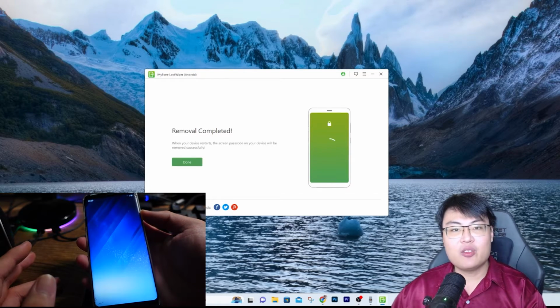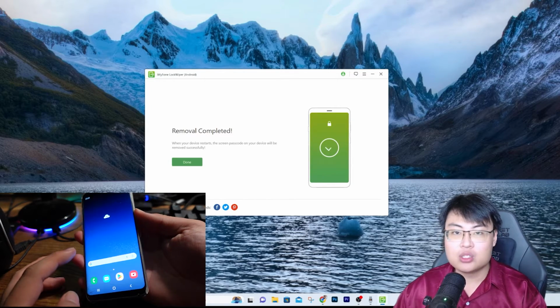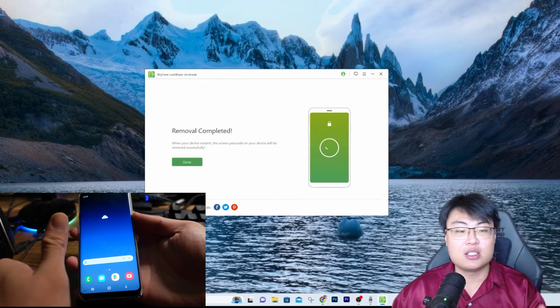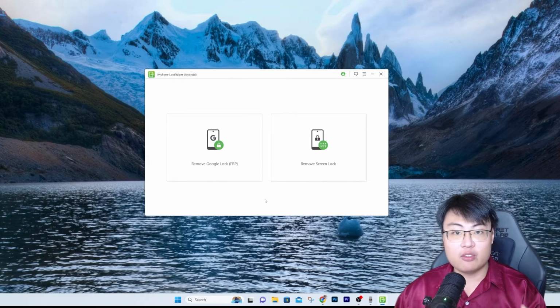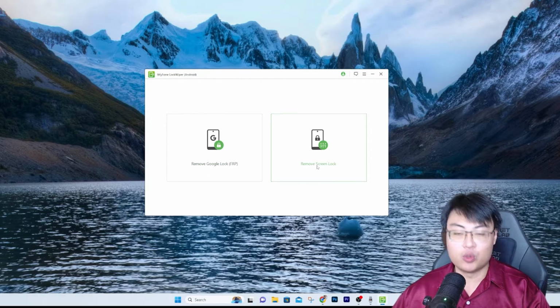Some other software, although it works, sometimes you run into bugs and issues. But with this one, the developers are up to date, so they will ensure that most devices, in fact all devices, can be removed of FRP or screen lock.